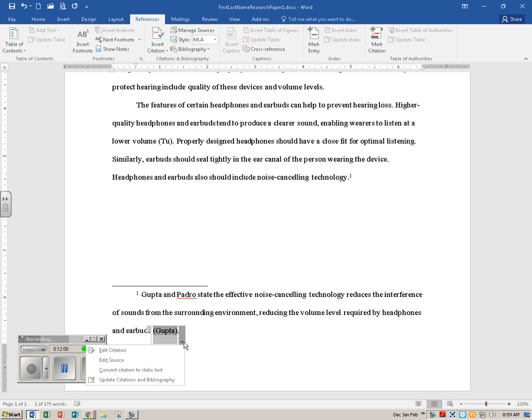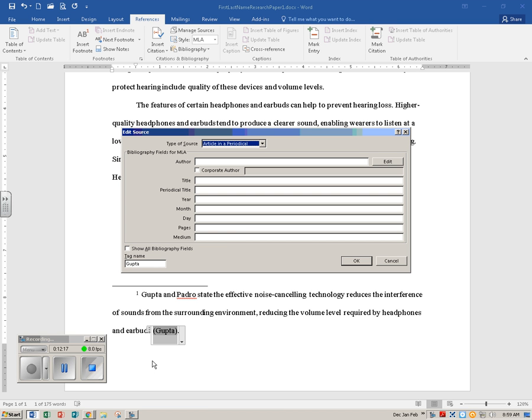And we're on page 87. Red circle number 2 says click Edit Source on the citation options. So click Edit Source. And this displays the Edit Source dialog box. If necessary, click the Type of Source arrow and then click Book so that the list shows fields required for a book. So right now mine is on article in a periodical.